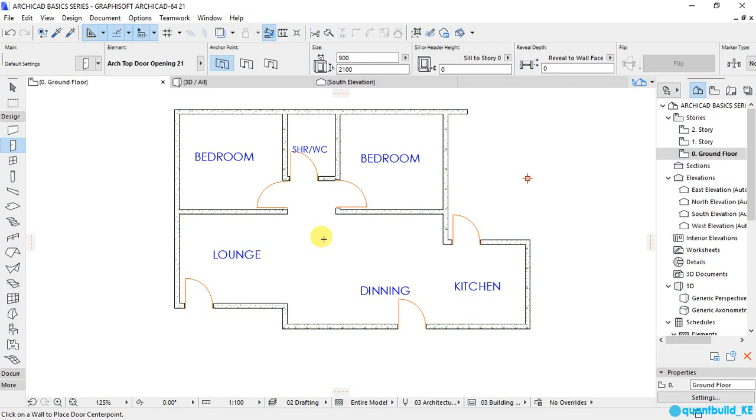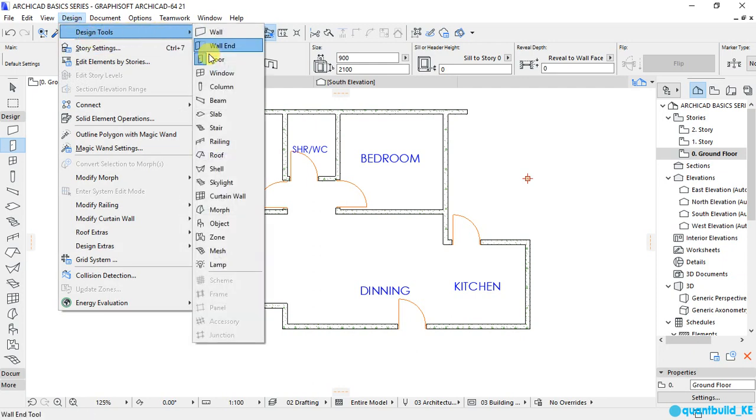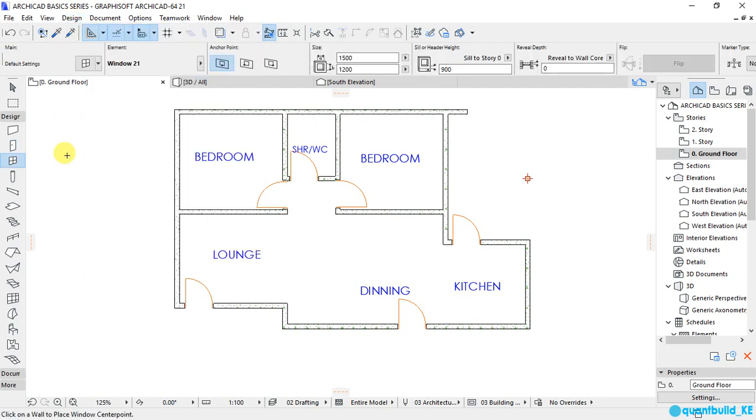After placing our doors, what we are going to do next is create the windows. It's almost the same procedure. So go back to your design tools and activate the window tool.